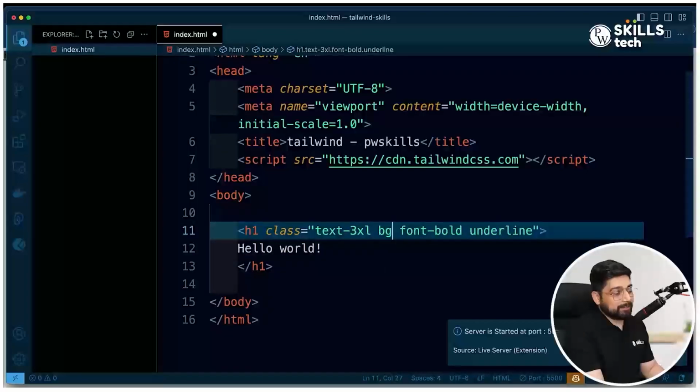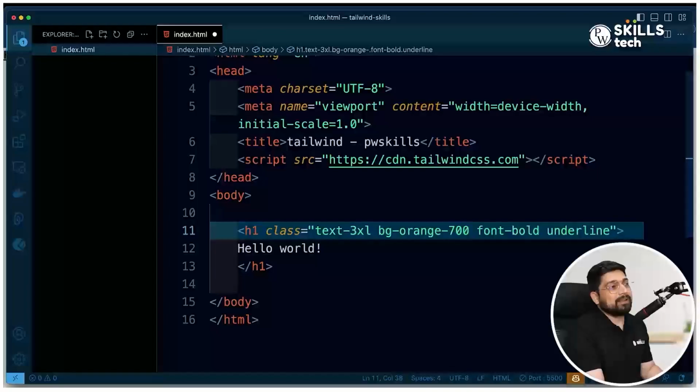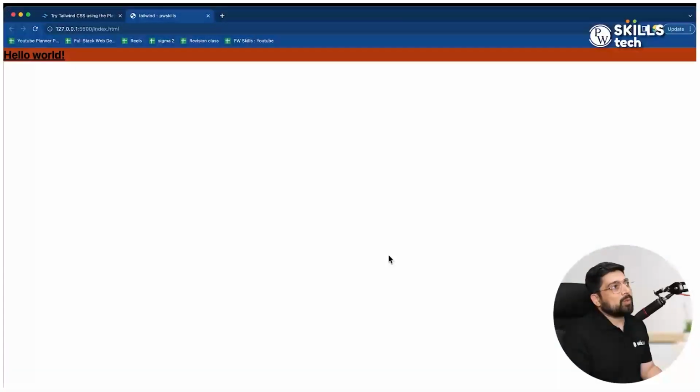So I know that there is a BG-orange-600 or 700. But there is no suggestion. I can press control space, command space, no suggestion at all. So why are my suggestions disabled? Why are they not coming?